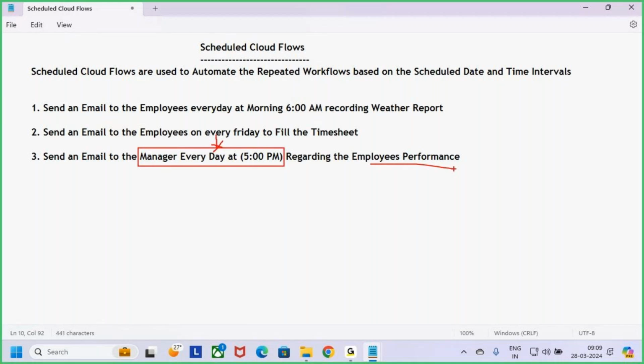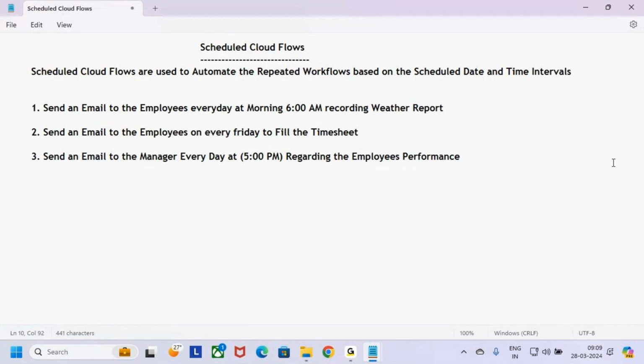How many employees are working? How many employees are taking tickets? How many tickets is the employee solving? What is the progress of the project compared to yesterday and today? Like this, as a team lead, I need to generate a simple report and send that report to my manager. So these are the three use cases we'll discuss in today's session, guys.